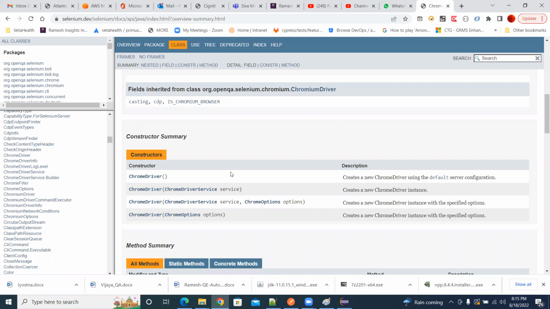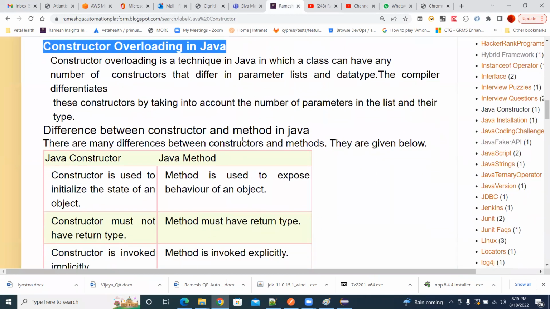Similarly, there is method overloading also. Constructor overloading means the class has multiple constructors. The name is the same, but only the parameters change. That's constructor overloading, and that's an example. You have a lot of examples like this, but I've just given one, which is more than enough.